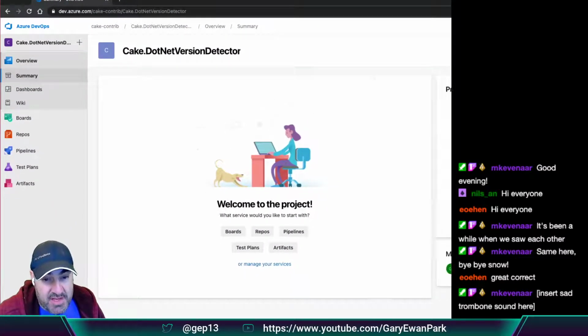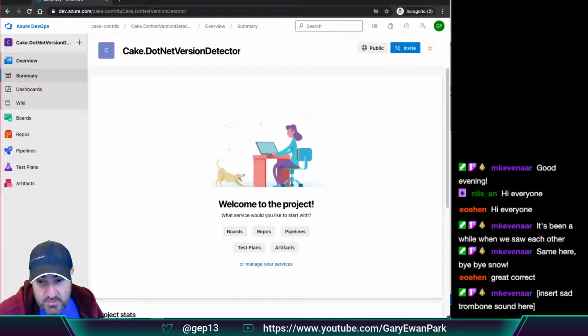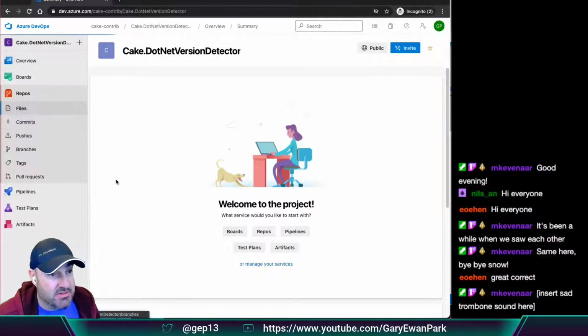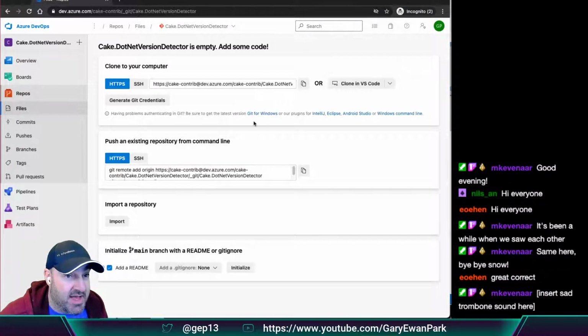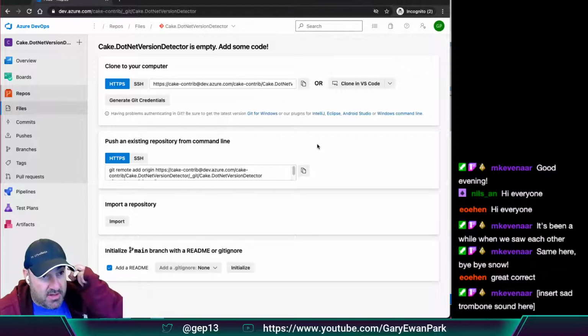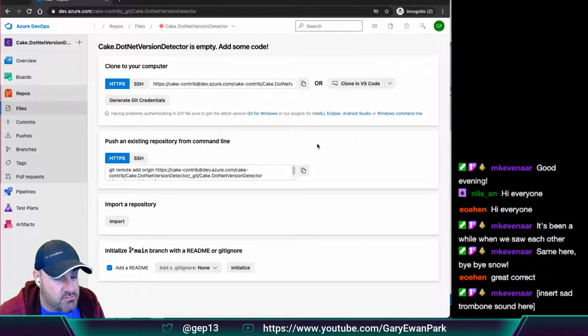So I have created a project on Azure DevOps for Cake.DotNetVersionDetector. I haven't set anything up. So this is literally me setting it up for the first time. So I need to go into repos, I'm guessing, and I need to, do I need to do that? Or did I do this wrong?